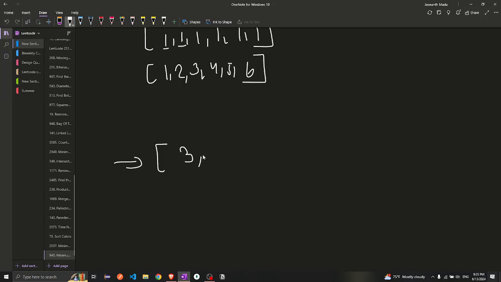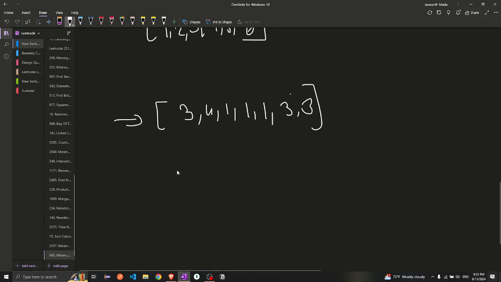Something like 3 4 1 1 1 3 3. If you look at this example, initially we'll be having 3. It's unique, and this is also unique. When I come here, to which number will we convert this? We'll increment this to 2, right? And when we come here, to which number will we increment this? We'll increment this to 5.